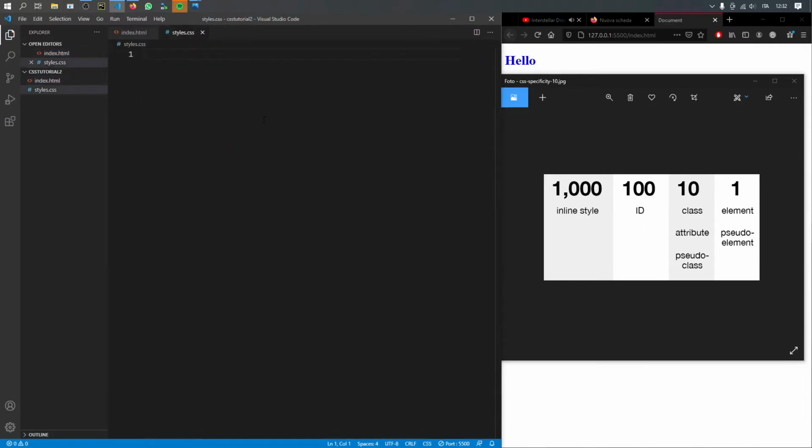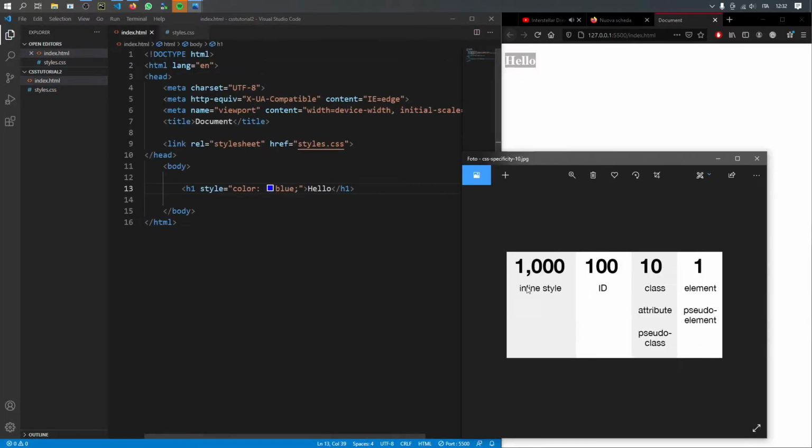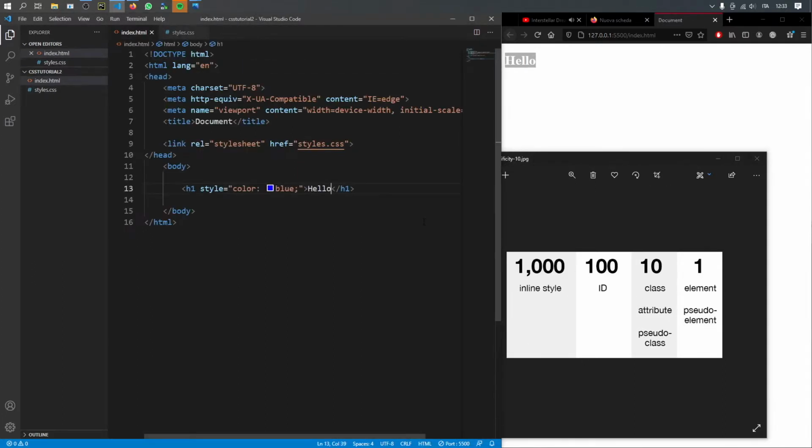But if we go to our styles and we call the H1, and say color forest green, you'll notice that this will remain blue. That is because the inline style, which is this style right here, has a pointage of 1000, and the element that we have described in here has a pointage of 1. And that's how it determines which one actually gets chosen over the list of attributes that we have given to it.